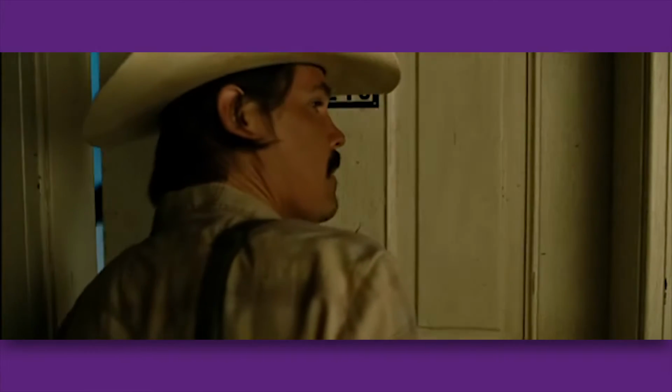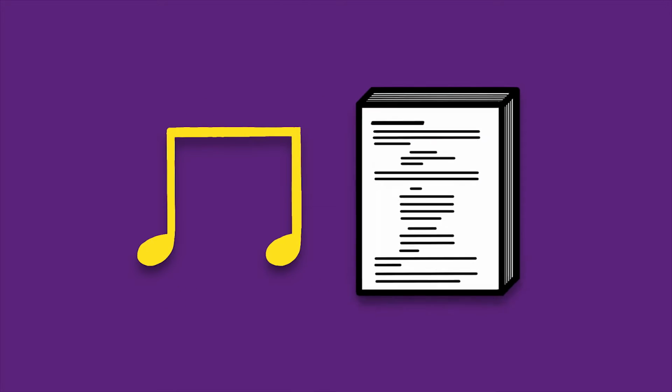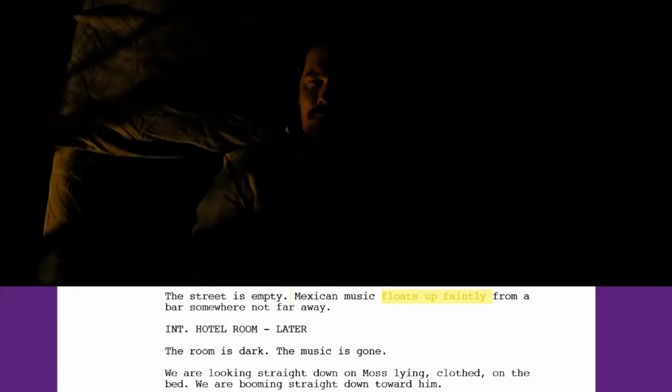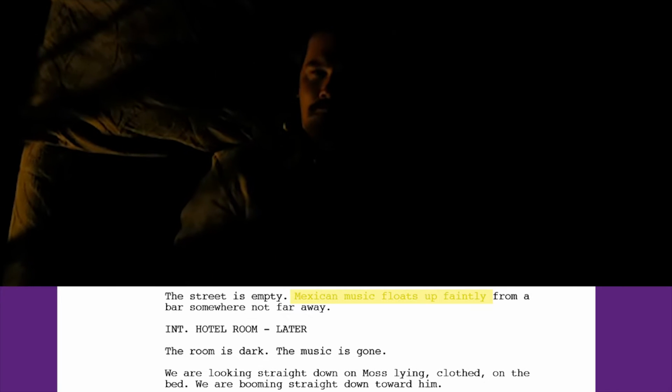Once we're in Moss's hotel room, the real fun begins. In the final film, there's no soundtrack. This allows all the sound effects to stand out, cueing the audience in to important details. This ideology begins back in the script, where Moss gains information about what's happening outside using sound. We start with Mexican music floating up faintly, and then the brothers bring us into the moment.